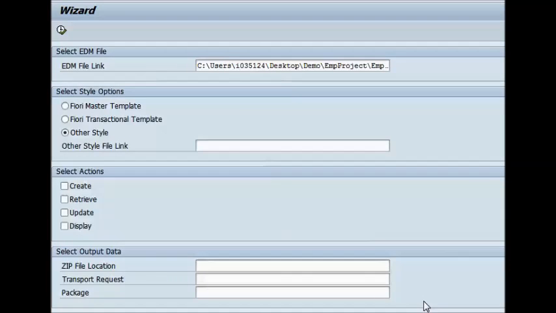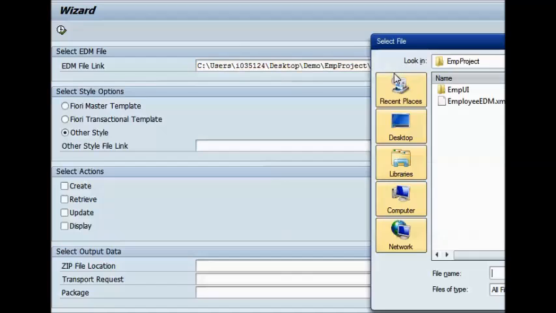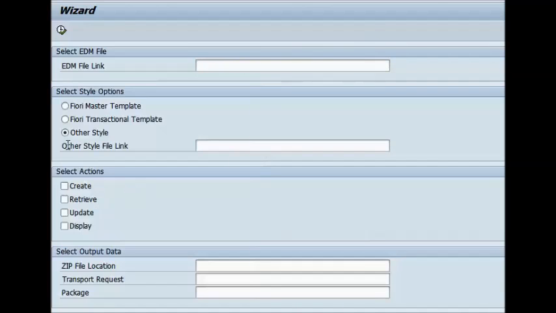We will execute an ABAP report to generate the UI application. Here, first we will upload the idiom file link. The second is the style option. This is an optional step. There are different style options available like Fiori master template, Fiori transactional template, or if there's any other style sheet, we can upload that. By default, it will select the standard SAP UI5 style.